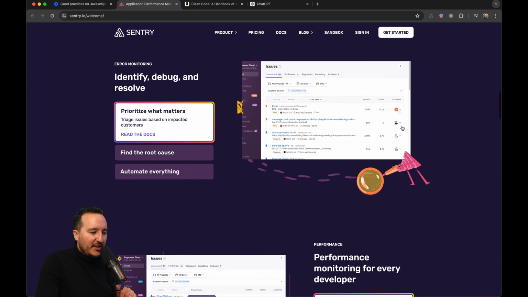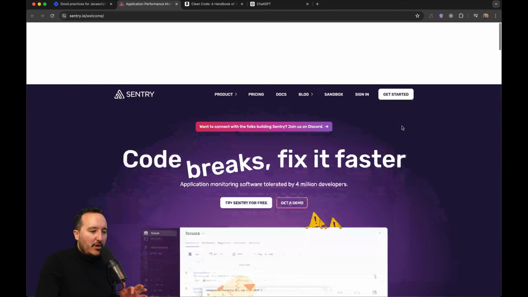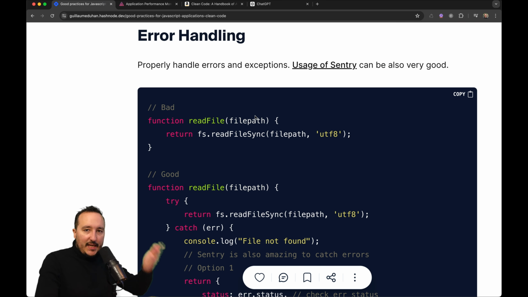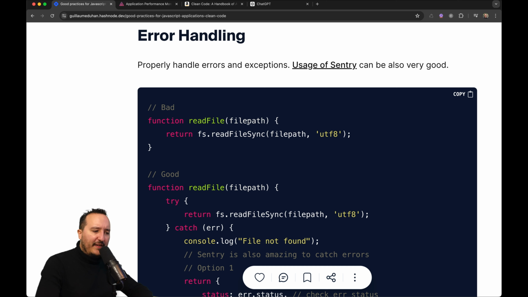It helps you to catch the errors and understand where it comes from, what it was, and it's creating reports and a lot of other stuff. I let you go to check it, but basically here we got an example. We've got here a function called readFile, and we got a read file path, and it's Node.js. Here we can see file system, read file sync, file path, UTF-8. That's great. That's amazing.